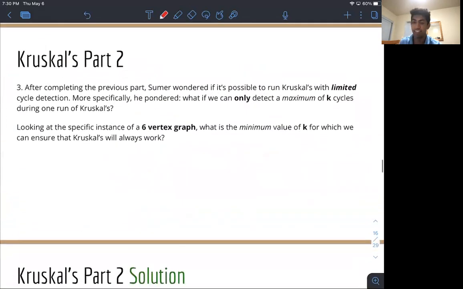Okay, I really like this problem, so I'm going to try to squeeze it in. I just thought of it before this review session, so hopefully this works. But the idea here is now we're going to run Kruskal's with limited cycle detection. So this is a little confusing, so try to pay attention now so we can understand what the problem is even asking.